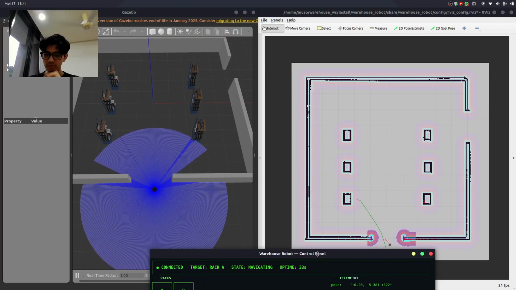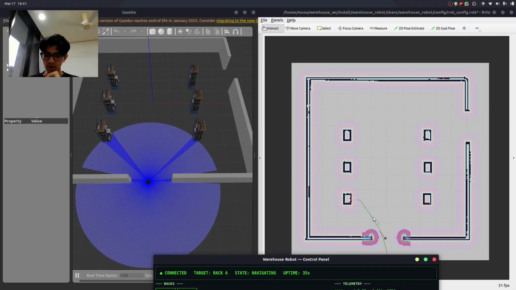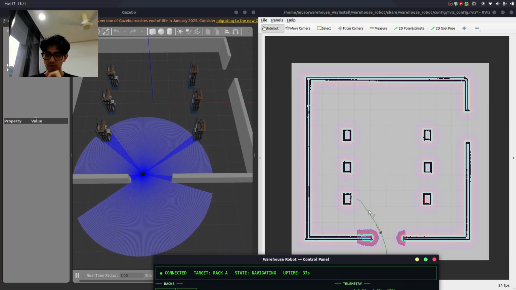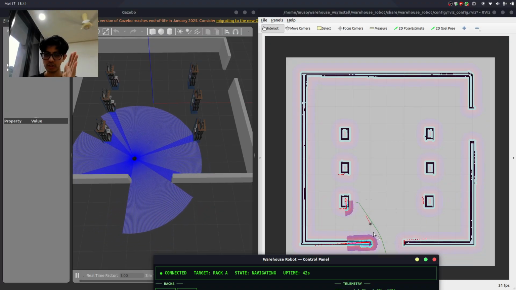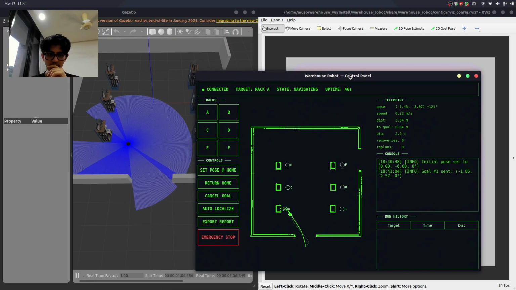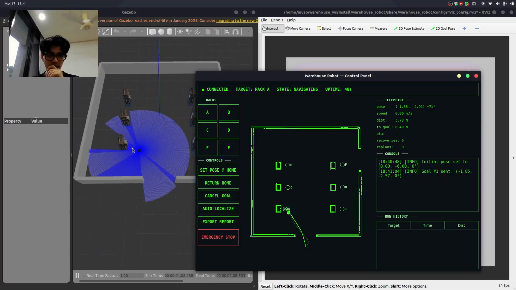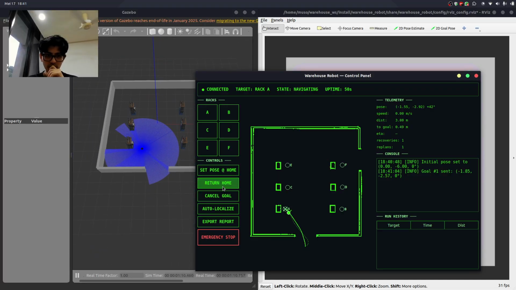So as you can see in RViz, it creates a path, this green path, and it tries to follow it. And the red line here shows which direction it's currently trying to move in. Now that it has reached the position, let's try and get it to return back to its original position, which was here.